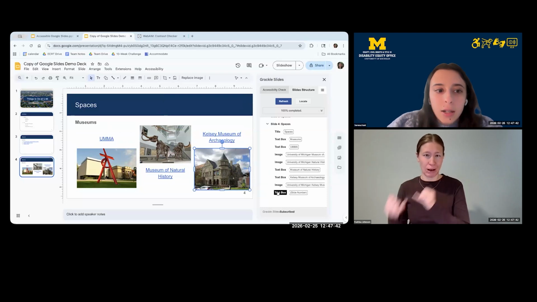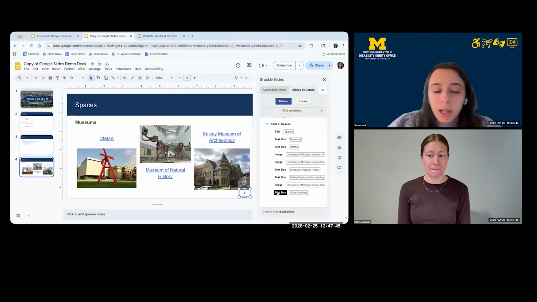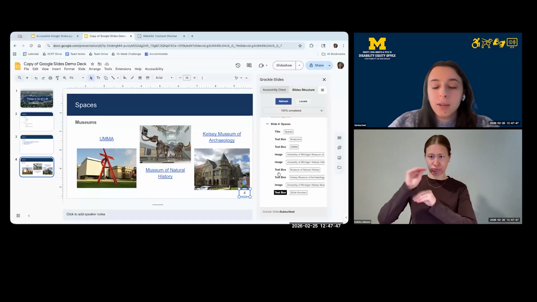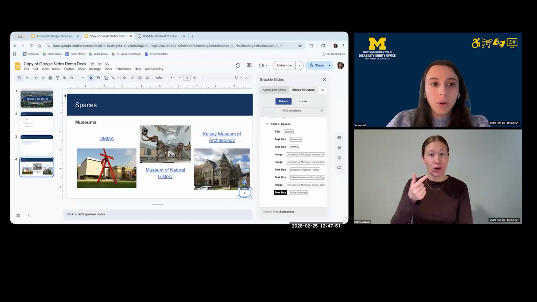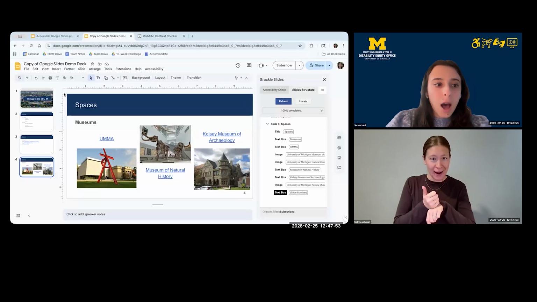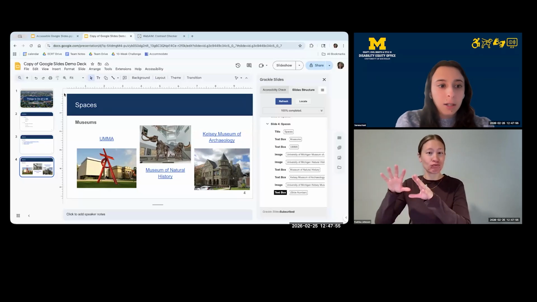Okay, and once I'm happy with my reading order, I can double check to make sure Grackle actually adjusted this properly. So I will go back to my slide and use my tab check again.